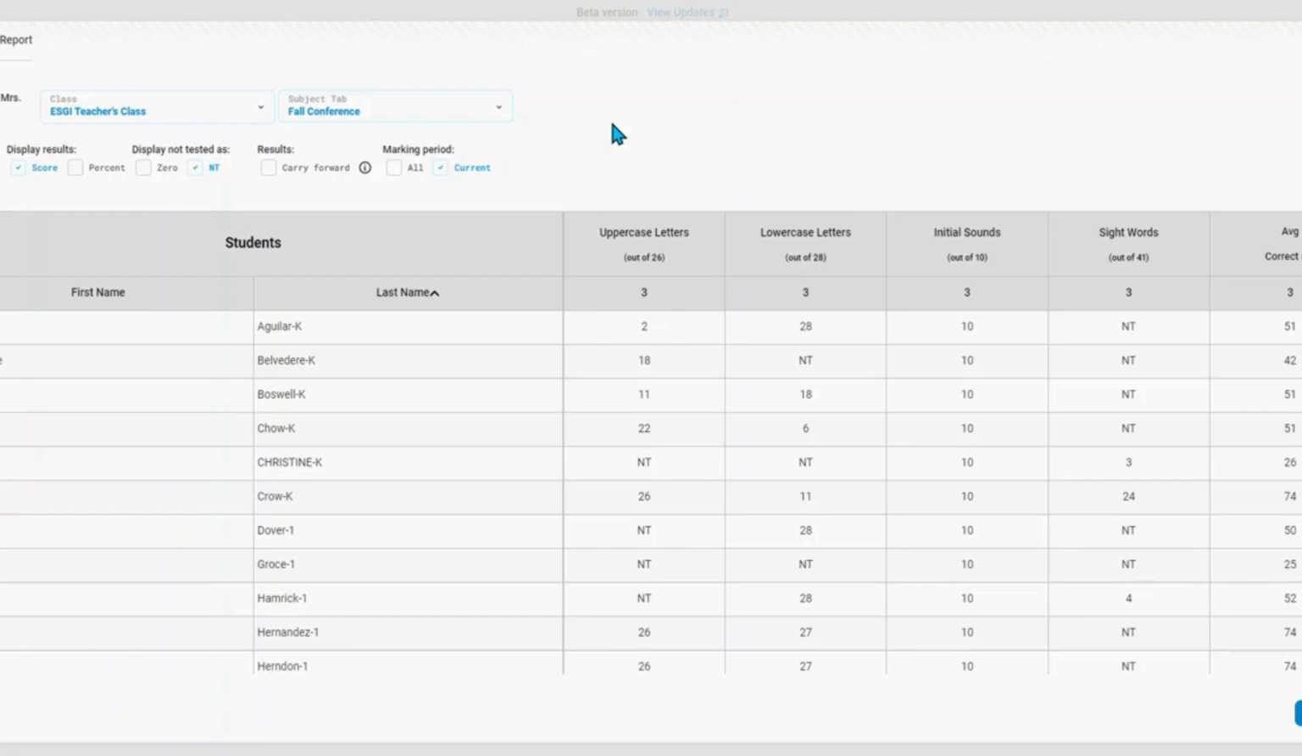Then what a lot of people don't know is that you can sort each one of these columns. Currently, these are in alphabetical order by last name. However, you can sort this uppercase letters test like this. Click it 2 times and your most proficient student is now here at the top, 26 out of 26 uppercase letters. Clicking on last name returns it to alphabetical order.